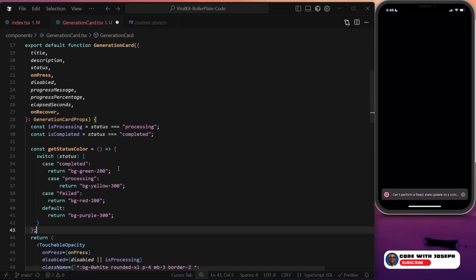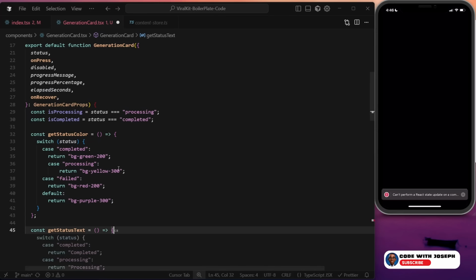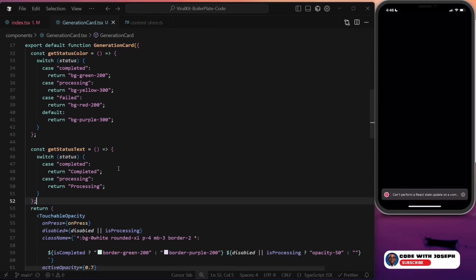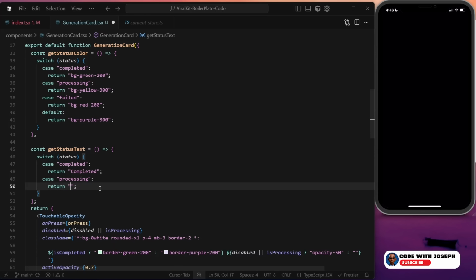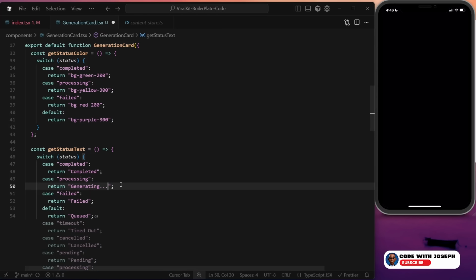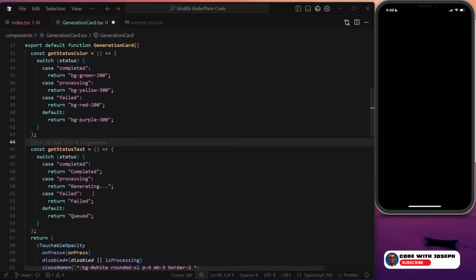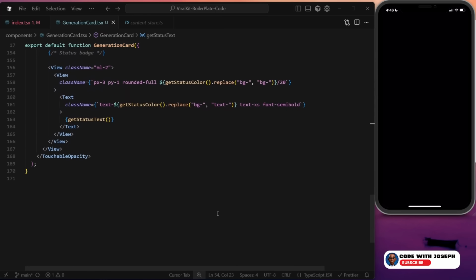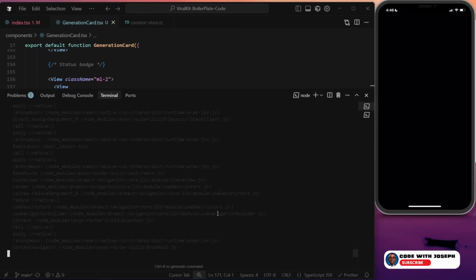Let's just use AI to create all of this. So get status text, if it's completed, return completed. If it's processing, return generating instead of processing, generating. Save this, generating. If it is failed, return failed. Default should be, let's just pass queued right there. So that error should disappear. Let's reload our app, and ladies and gentlemen, we're almost done with our home screen and generating everything.